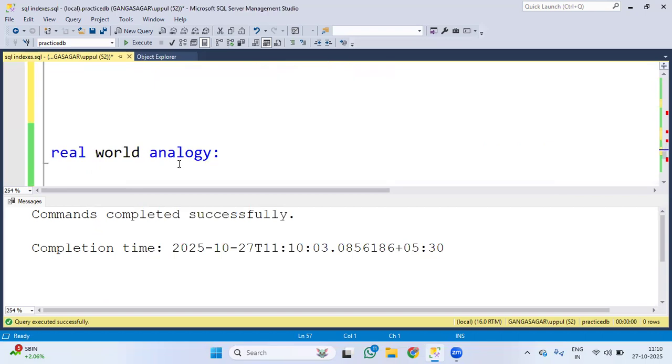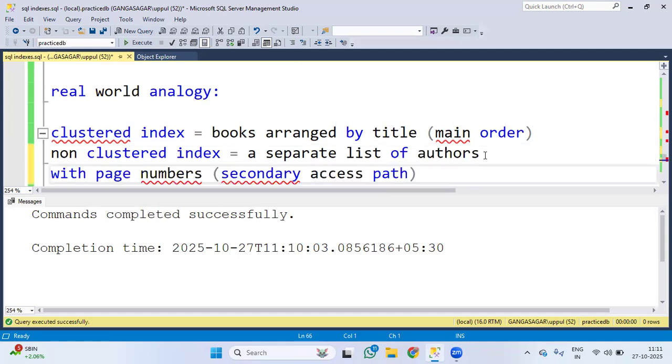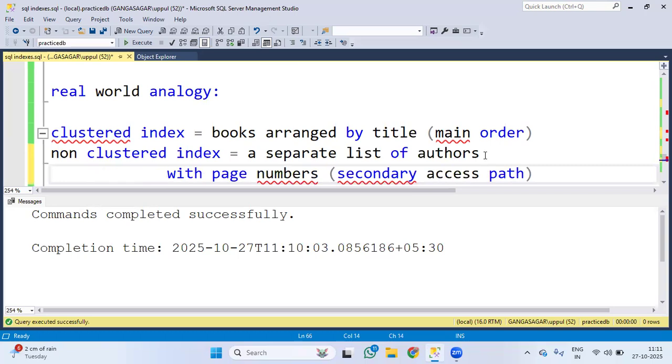Let's understand clustered and non-clustered indexes with a real-world analogy. A clustered index is like books arranged by title. It's like the main order, a specific structure. A non-clustered index is like a separate list of authors with page numbers. It is like a secondary access path.